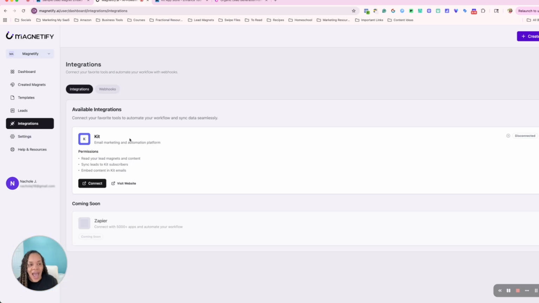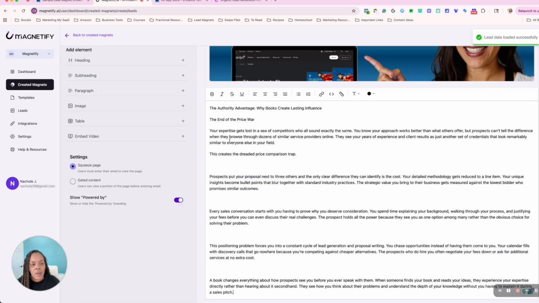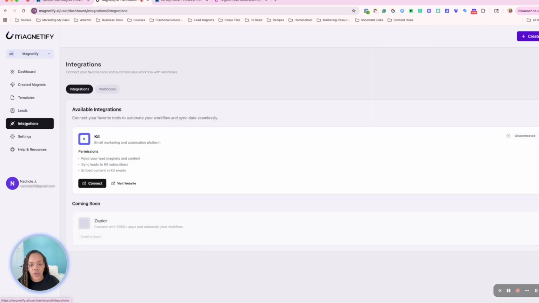So we have the integrations here. You have to be connected on your Kit side, meaning that you have to be logged in. And it's just a simple click. I want to show you something real quick before we actually connect. I want to go to a created lead magnet, and I want to show you what the editor looks like before we connect with Kit. So if you look down here on the left-hand column, you just see the settings and you don't see anything up under it. So what we're going to do is we're going to go back to the integrations tab right now, and we're going to connect to Kit.